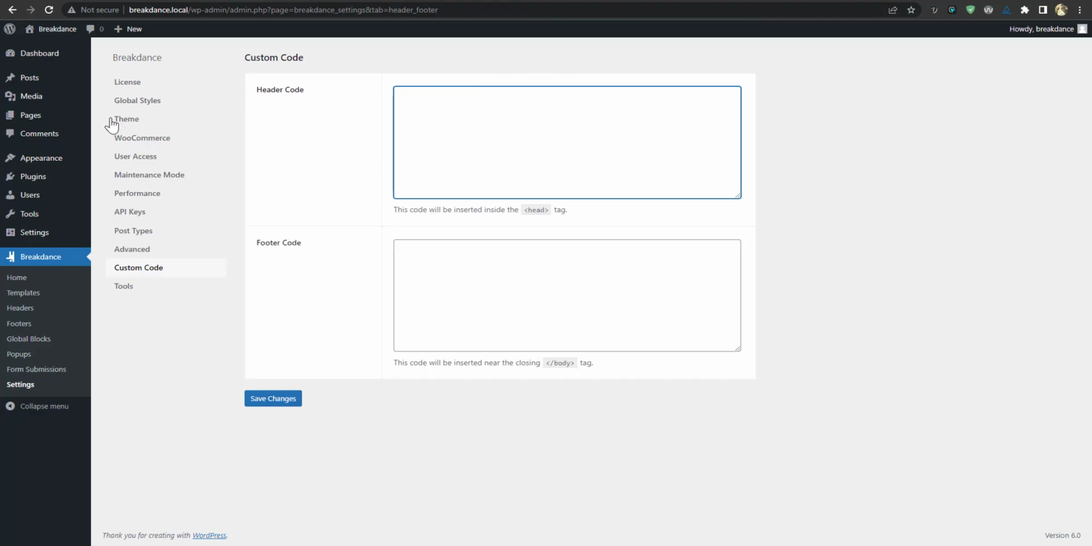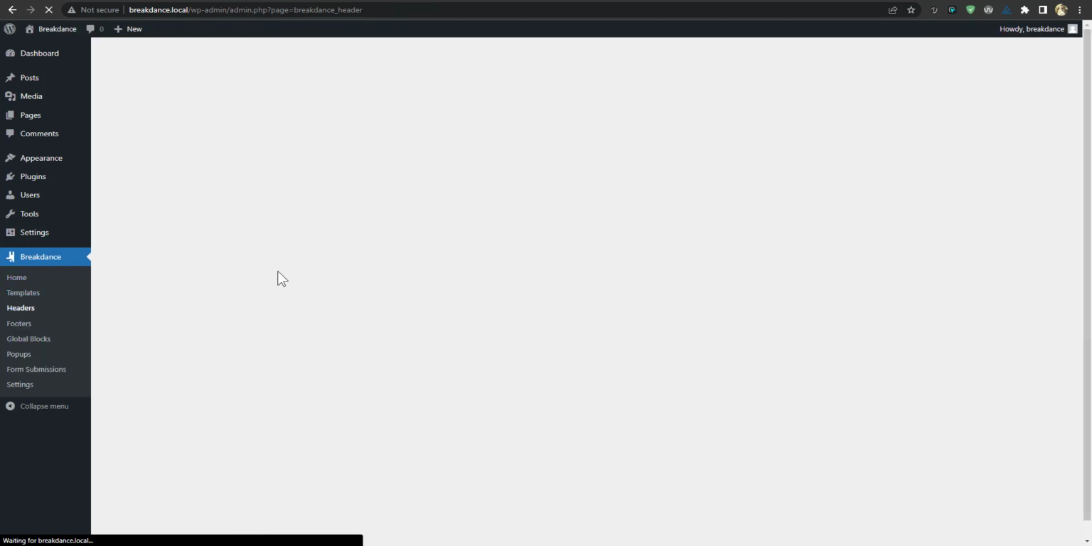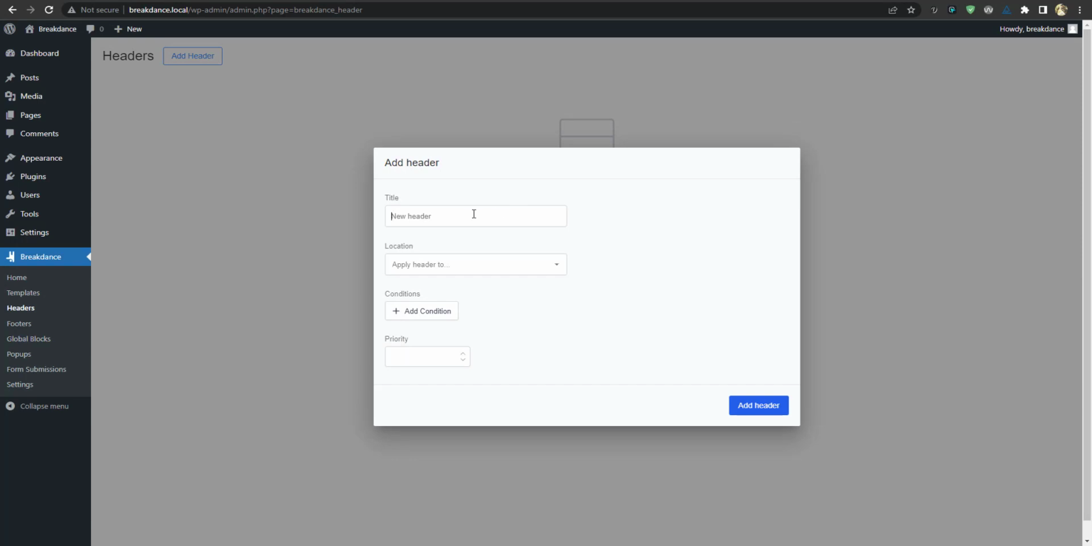So I'm going to edit this page with Breakdance, and we're just going to start. I think the first thing would be to create a header. I don't have any header, so I'm going to add a header. I'm just going to say main header. I want to apply this header everywhere. And then perhaps I just want to apply it to a single, specific page.